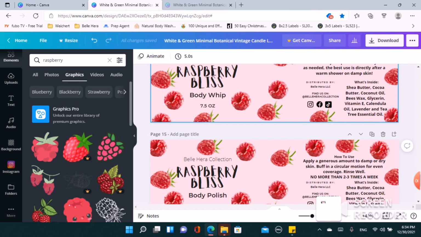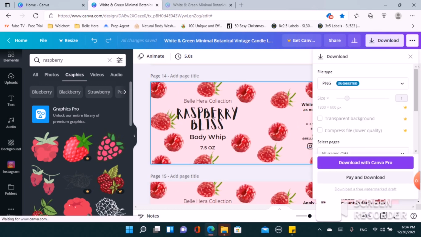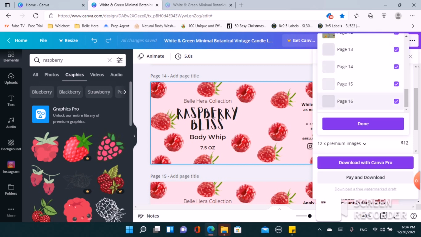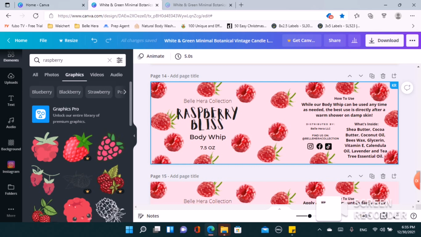And you can just click download and choose whatever pages it is that you want to download when you're done, and then you can print it. You can save it as a PDF, and then you can set it up on Avery so that you can print it when you are ready, or send it out if you have someone else that's printing it for you.